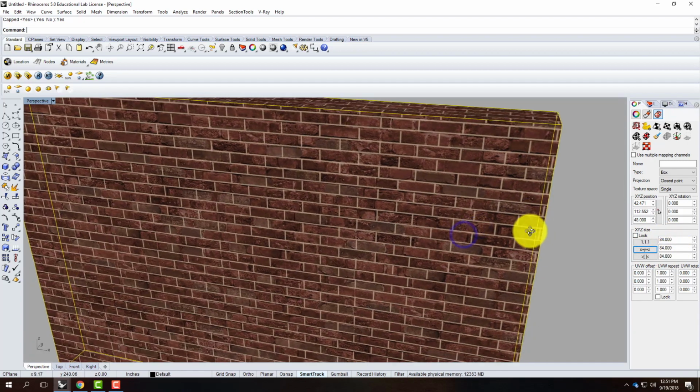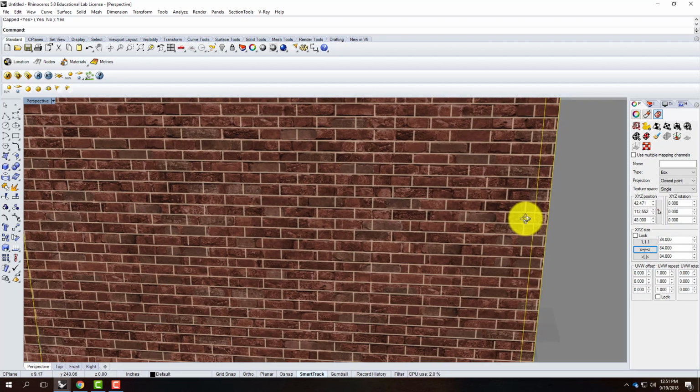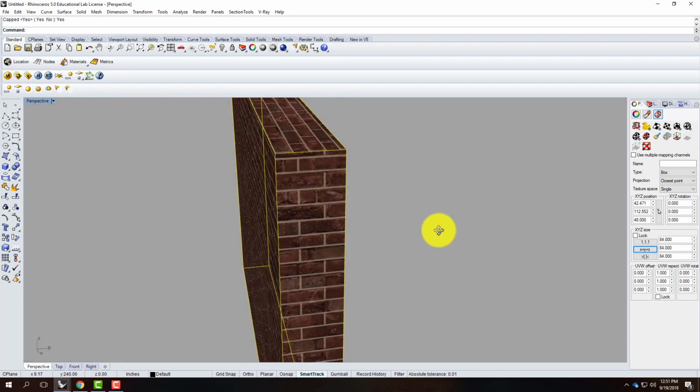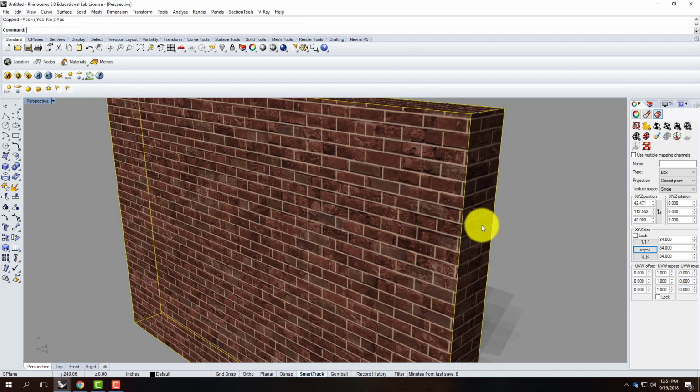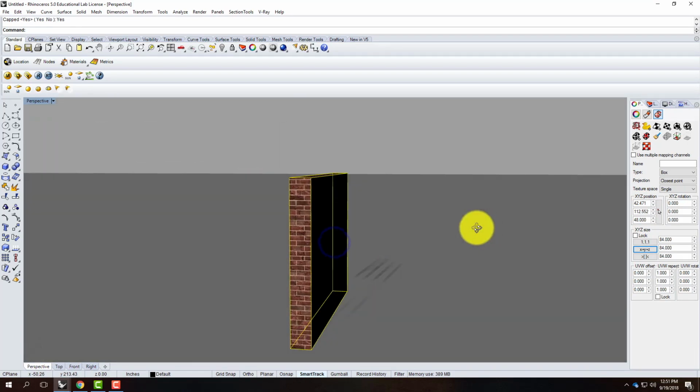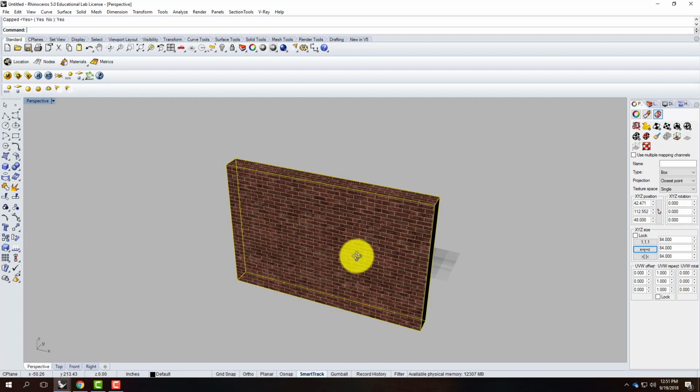And as soon as I do that, if I look at the front, it looks pretty reasonable. If I look at the side, yeah, it looks pretty reasonable. And if I look at the top, it looks pretty reasonable. So just by clicking that X equals Y equals Z right there, we have a reasonable texture mapping of our object. We can get more specific if we want.